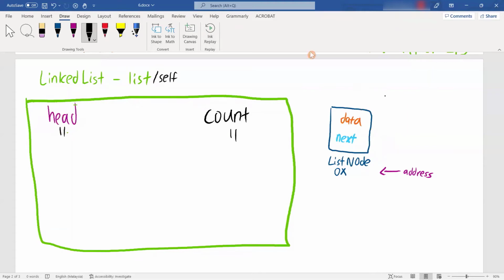Because when you malloc, listen carefully. When you call malloc list node, somewhere in your memory it will create a structure like this. This structure, when you perform malloc, has its own address. Can you understand this part?